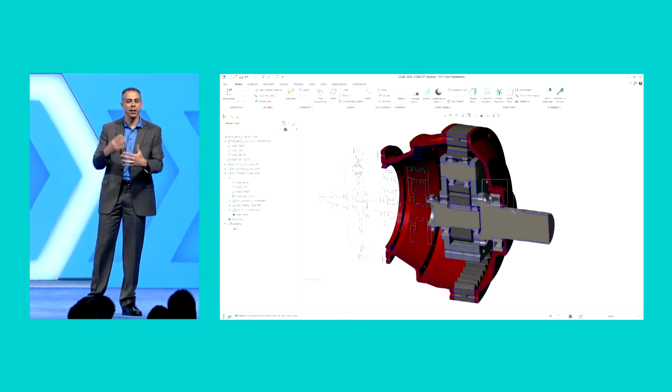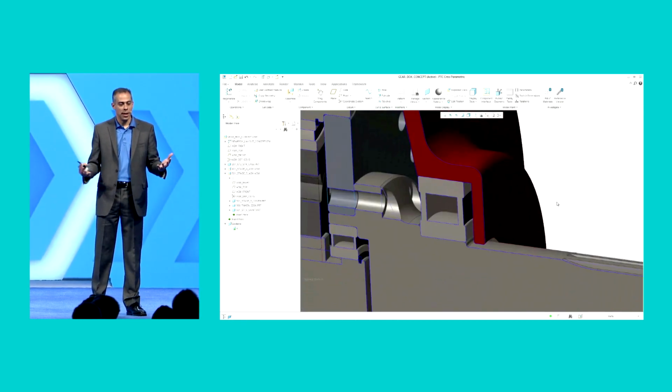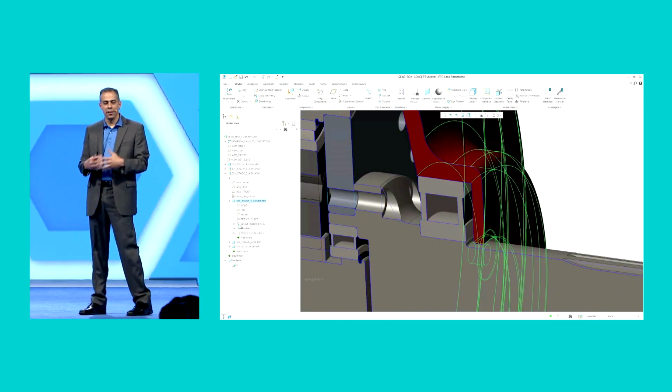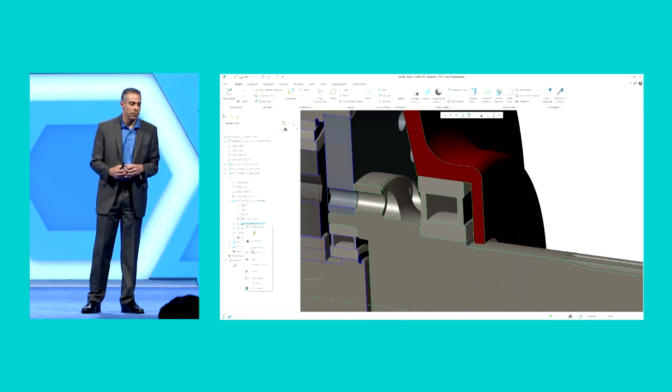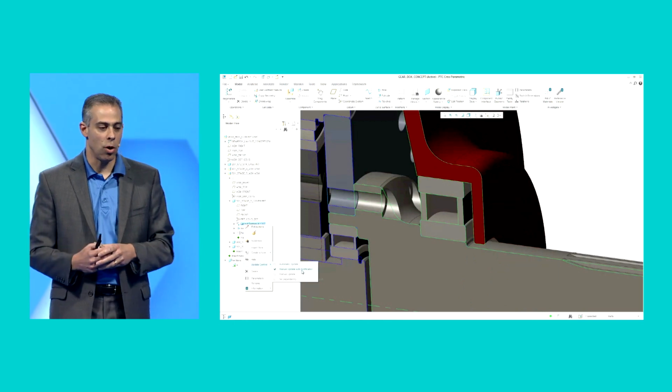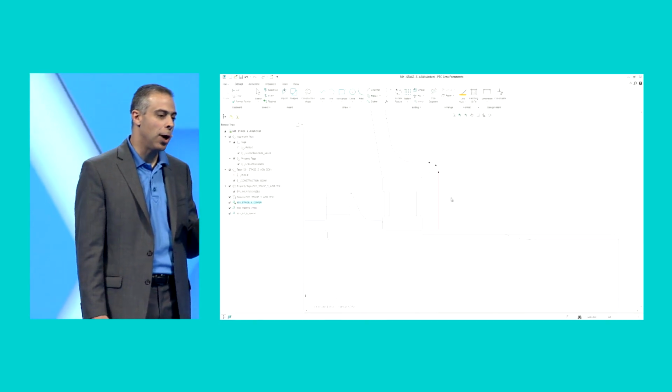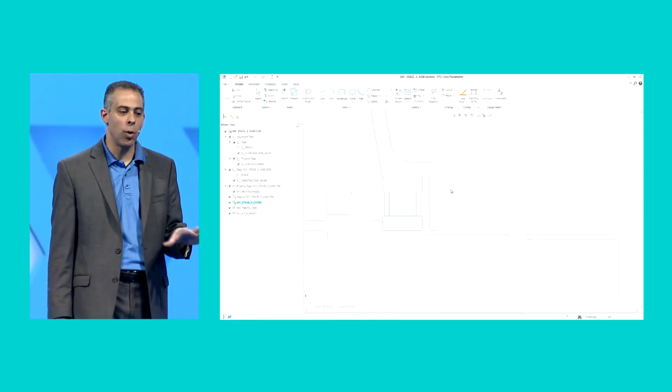So fast forwarding a little bit, now I've got some geometry. And we're going to take a look at how update control works in this new world in Creo Layout 3.0. We've put quite a bit of work into update control. It's very, very high fidelity in Creo 3.0. Here we're going to make some very quick changes to the assembly.